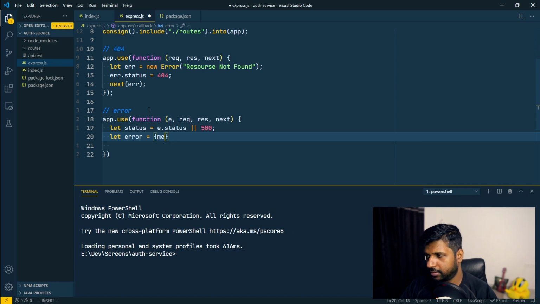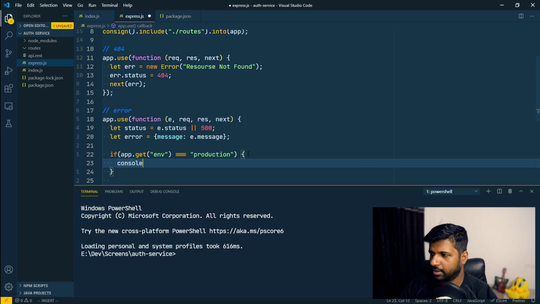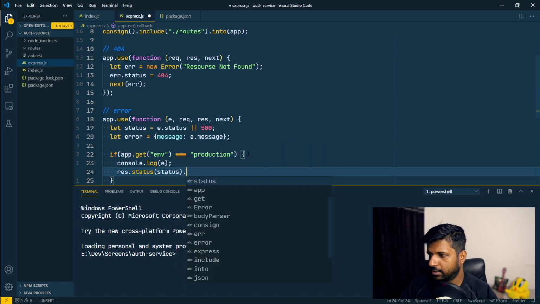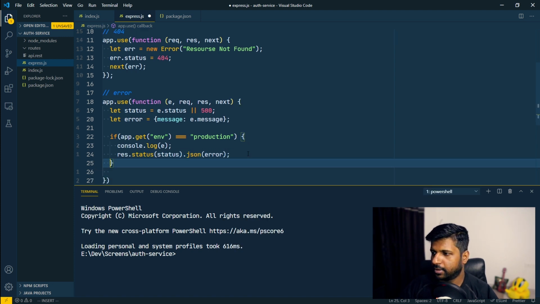and let's call it message, e.message, and then we are going to get the environment, and if the environment is production, we are going to console log the error, and then we are going to send a response with status equal to status, and we are going to append the error as JSON, and we are going to handle it differently for development purposes.